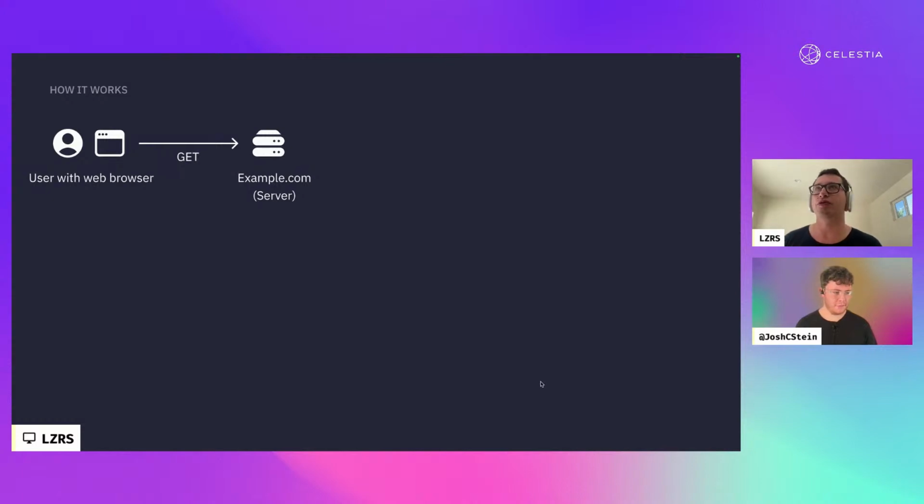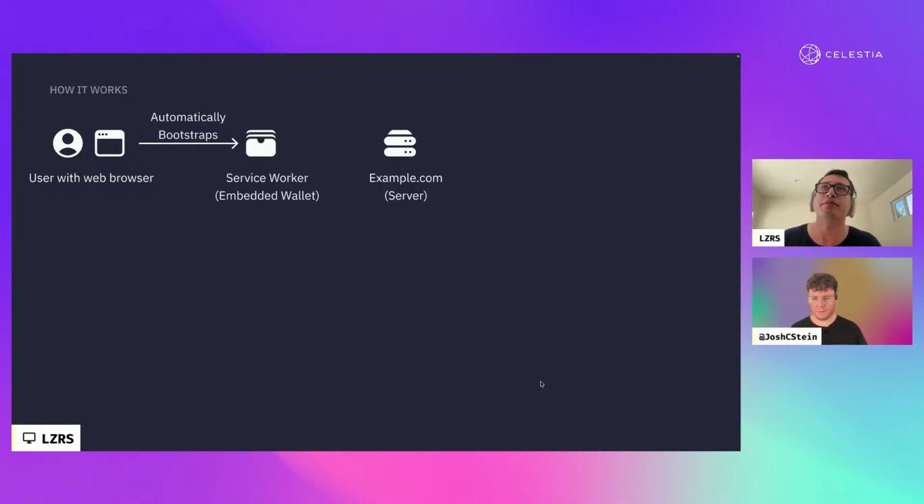And so that's what you do when you do a GET request. But let's imagine for a second that this is the first time that you've visited example.com. So in this case, it's not only going to return you the web page, it's also going to return you a script that runs what's called a service worker. A service worker is built into the browser. It's a feature that's in the web standard, so it's built into every single browser. And there's a script that's going to run inside of the service worker, and what this does is it bootstraps a wallet.